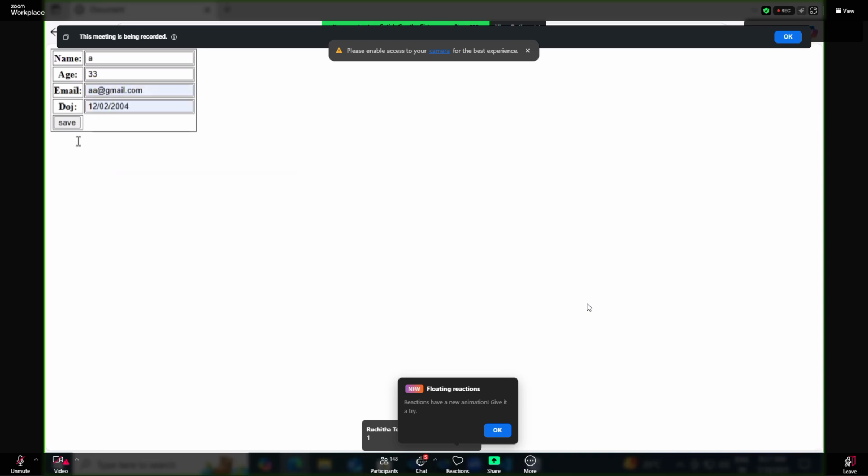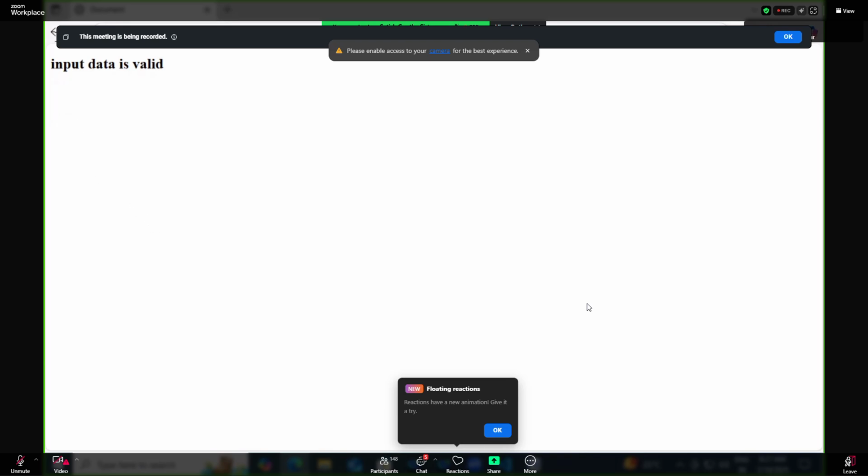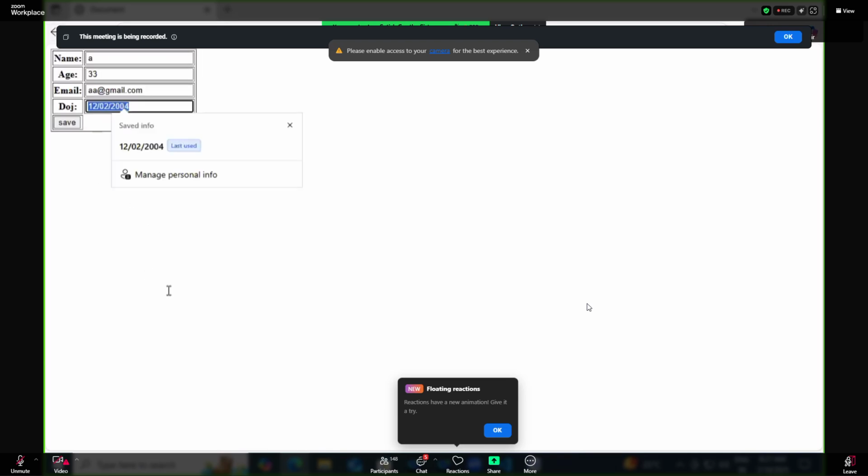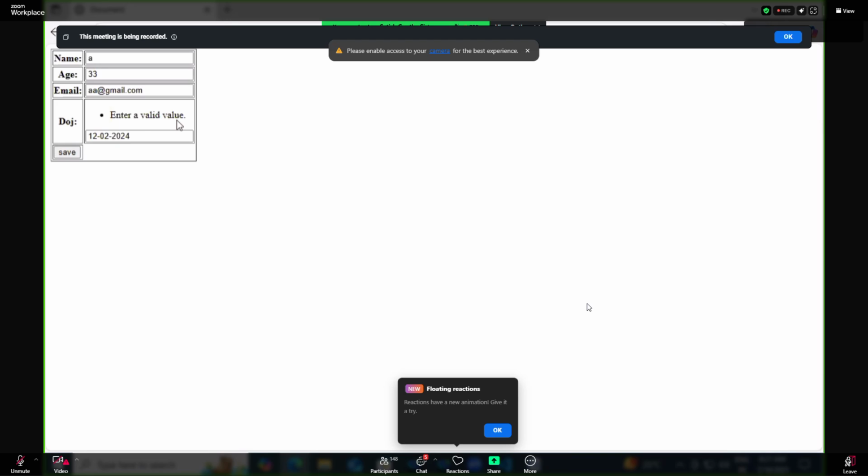So I just give 1 and then I say save. Now is this data saved or not? Yes. Very good. So it is compulsory, it is required. And date of joining is there. For date of joining, one pattern is there or not? Yes. If I separate with the hyphen, like 12-02-2024, and click on save, it says enter valid value. Because you gave a hyphen, but our pattern is slash. So this should be separated with a slash, but our pattern was given as hyphen, and immediately it gives this error.